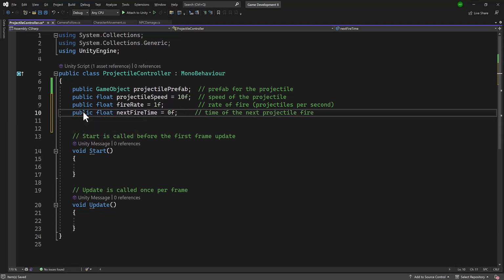And that way we can allow our game designer, or if you are the game designer, to edit it. So you can say, oh, well, the next fire time is 3 seconds or whatever. I generally set these to 0 for the most part because I want to be able to adjust the values based on how it is in the editor.